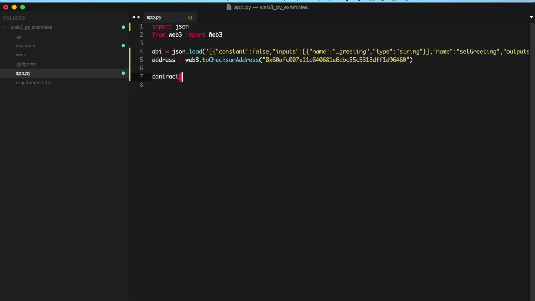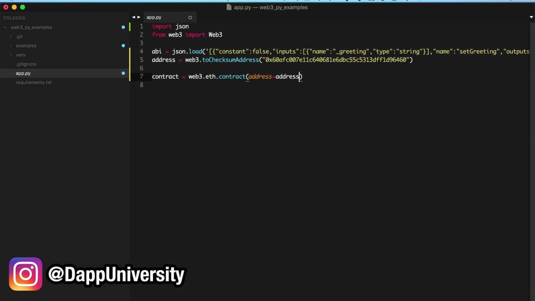Now we can instantiate the contract like this. We'll say contract equals Web3 ETH contract. We can pass in the keyword arguments, say address equals address, and ABI equals ABI.